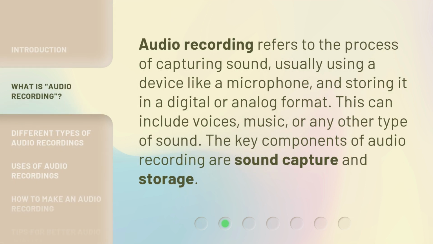Audio recording refers to the process of capturing sound, usually using a device like a microphone, and storing it in a digital or analog format. This can include voices, music, or any other type of sound. The key components of audio recording are sound capture and storage.